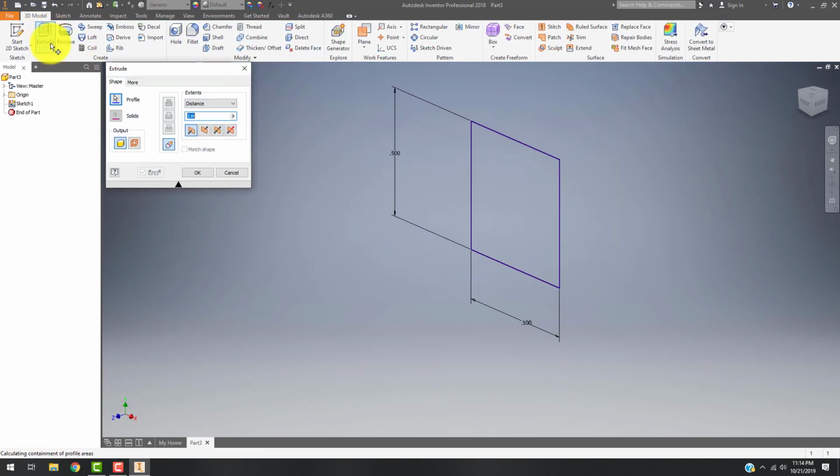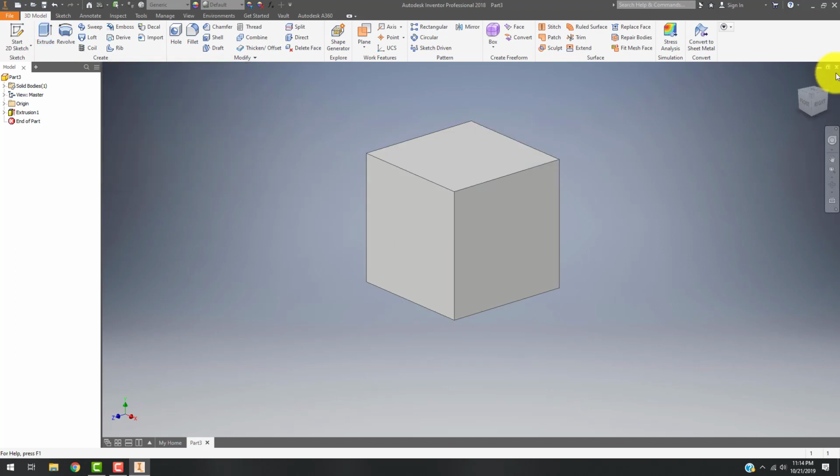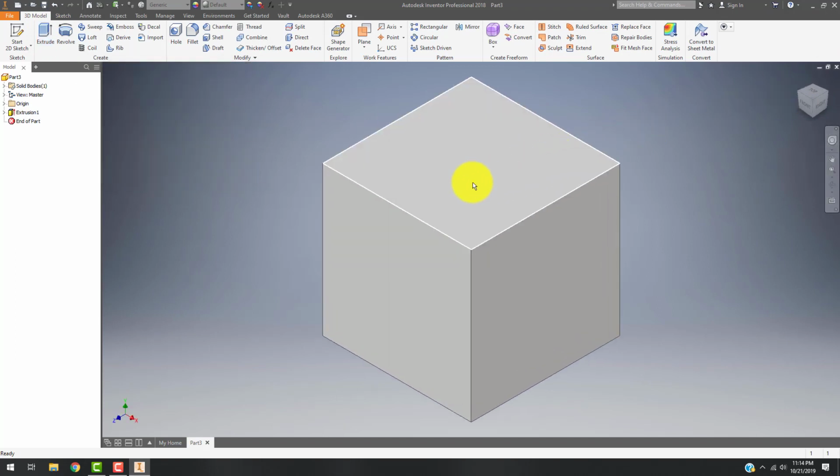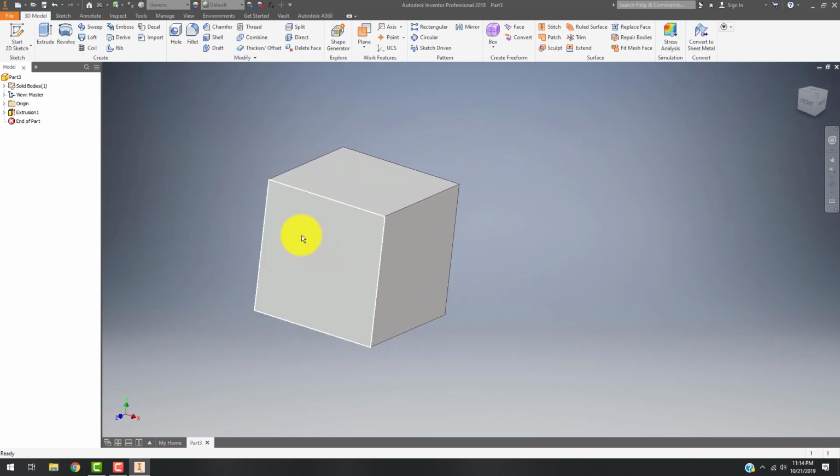I can go through and extrude it, and I can say, hey, I want this to be 0.5 and make a perfect cube. So I have that there, and then I can just rotate around and see my beautiful perfect cube. No problems as far as we go there.